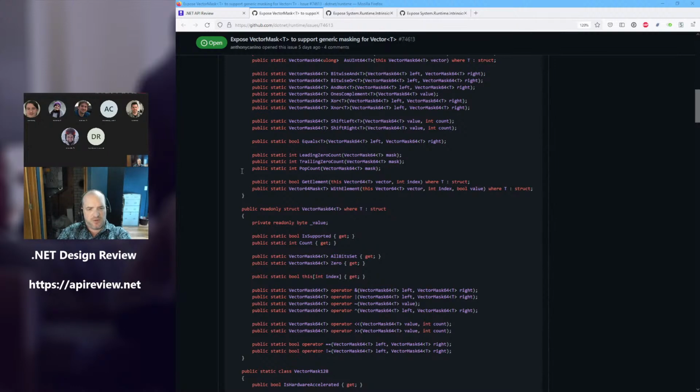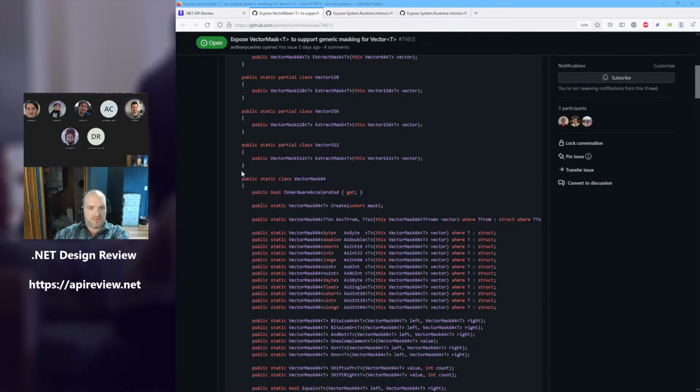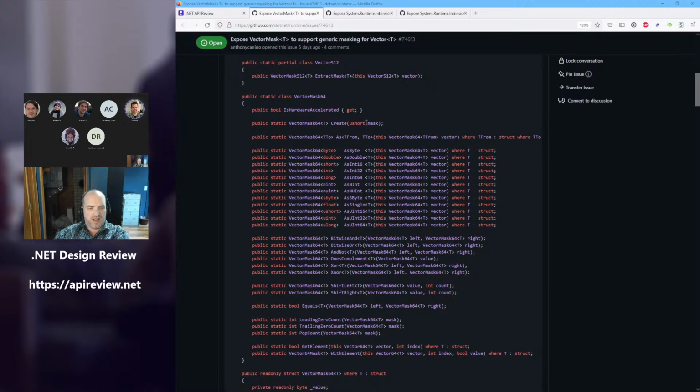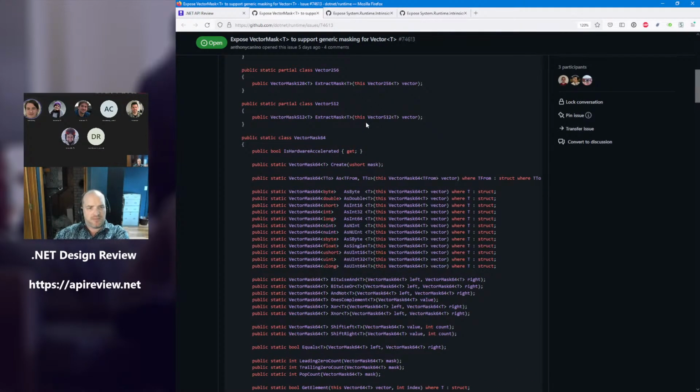Sorry, which member are we looking at? The create method. Levi asked if it could just be byte. Vector mask 64 dot create. I think that should be byte. I think you talked about it, but I missed it, or I didn't quite follow.